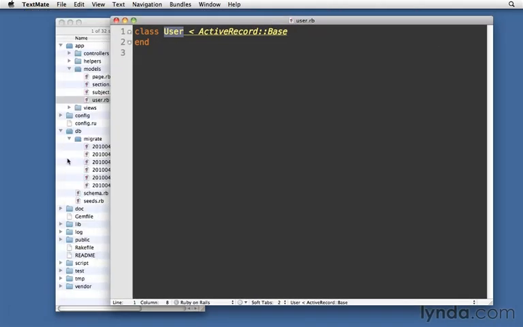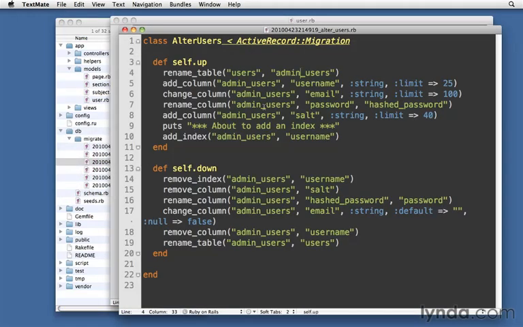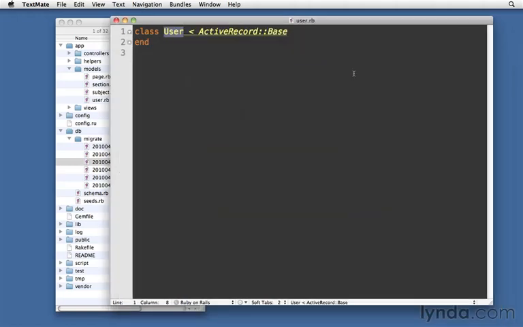But if we go back over here and we look at the migrations that we ran, a migration called alter users. We originally created the table as users. That's when we did the generate. That's when the model was created. But then in our alter users migration, we renamed the table to be admin users. So what this means is that we've now gone against Rails conventions. By default, it's going to be looking for a table called users. It won't find it. It'll object. It'll say, I don't find users. Meanwhile, all our data is sitting in another table called admin users.